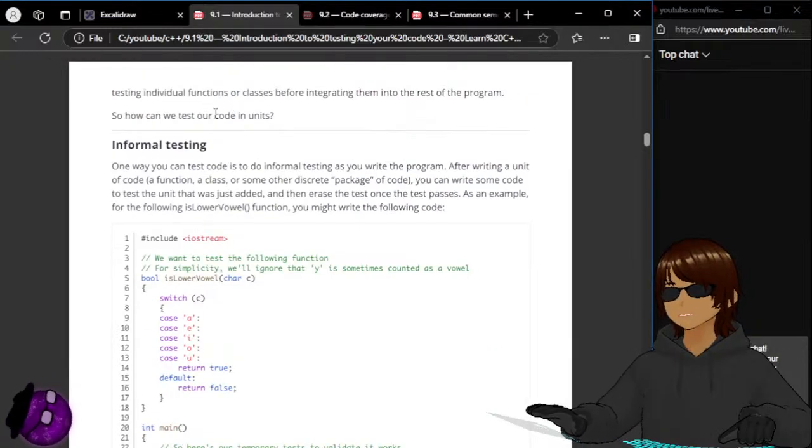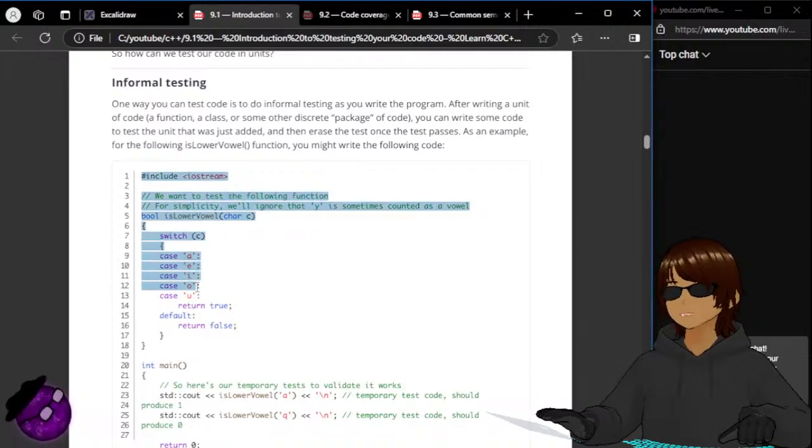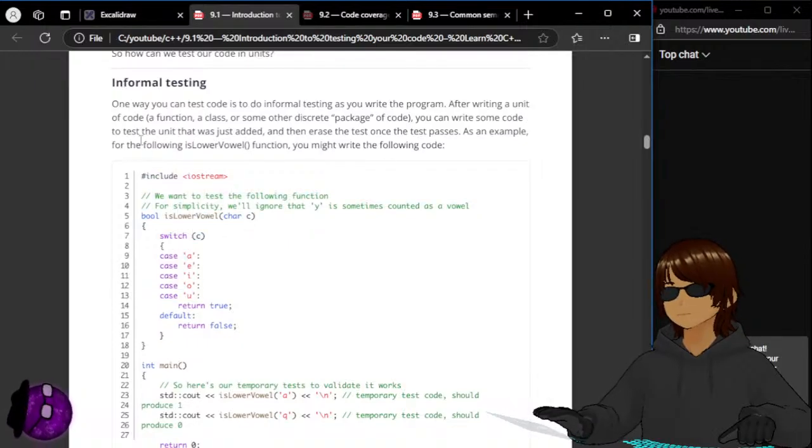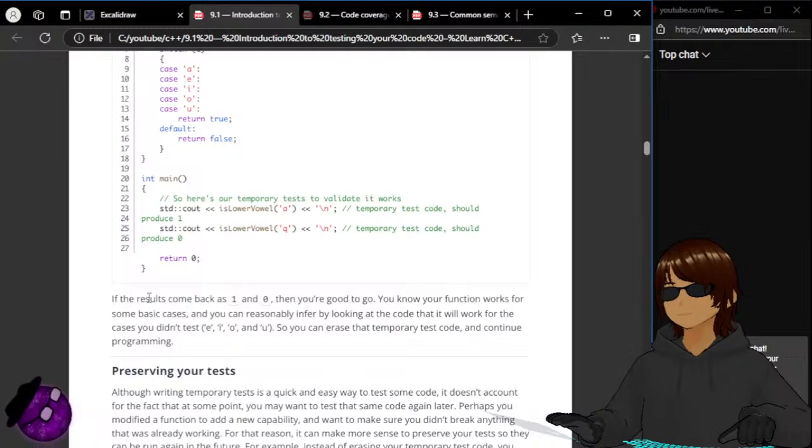So, how can we test our code in units? The informal way is this. As an example, for the following isLowerVowel function, you might write the following code. isLowerVowel: switch case, AEIOU, return true, or return false. If the results come back as 1 or 0, then you're good to go. You know your function works for some basic cases.